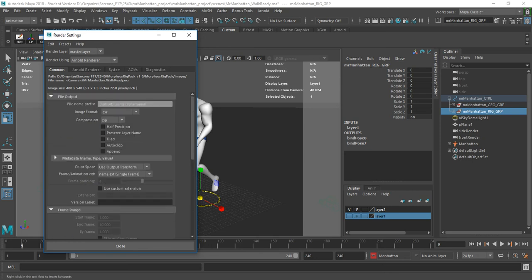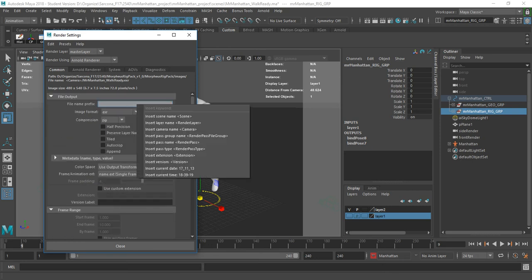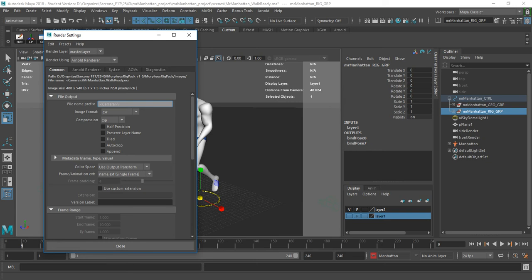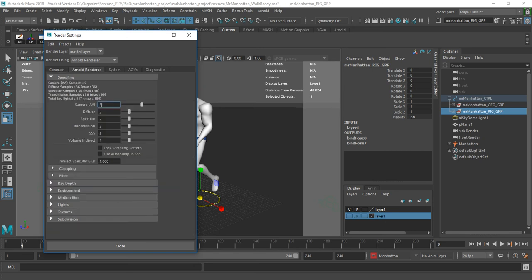480 by 550. I would name your stuff. If you right click, you can insert the camera name and call it WalkCycle. And name.number.extension. I'm going to, in this case, 240. I can pull my anti-aliasing up a bit. You don't need to do motion blur on this. It would look nice. You don't need to do it.